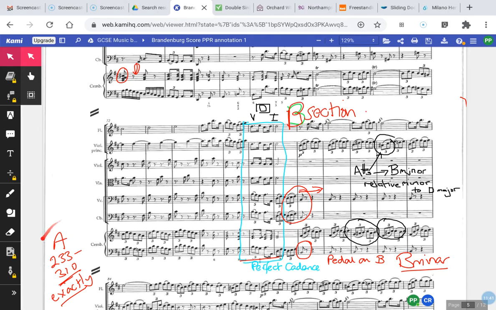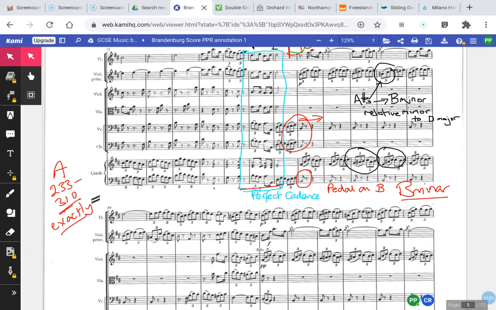What's good about this piece is that it's in ternary form, which means it goes A, B section, A. And the A section returns in bar 233 to 310 and it's exactly the same. So it means we don't have to look at that or mark any notes on those bars at all. B section is just an expansion of the melodic ideas and the rhythmic ideas from section A.